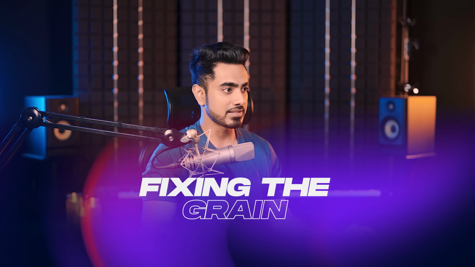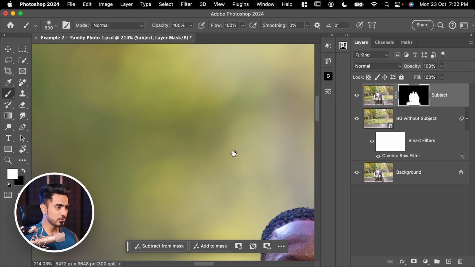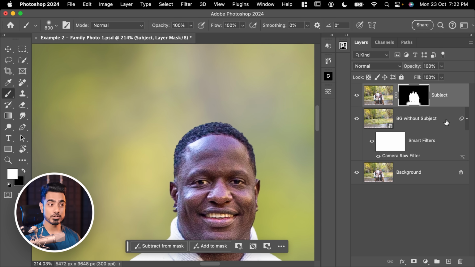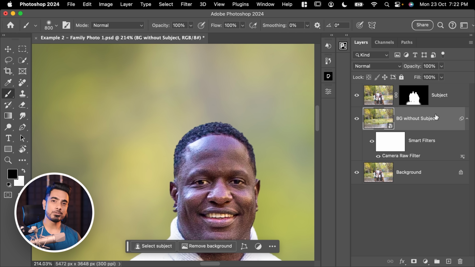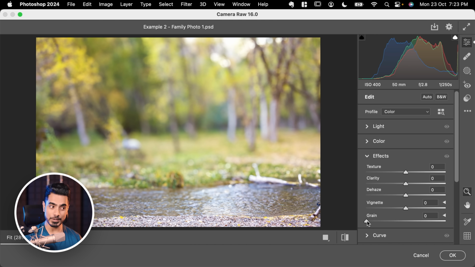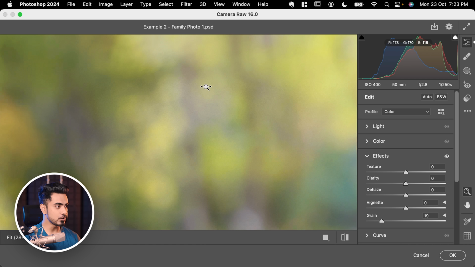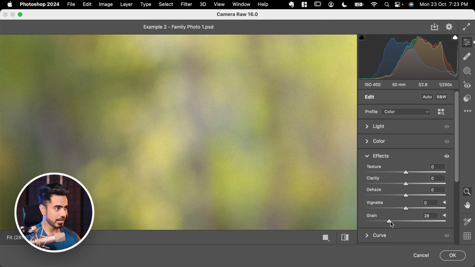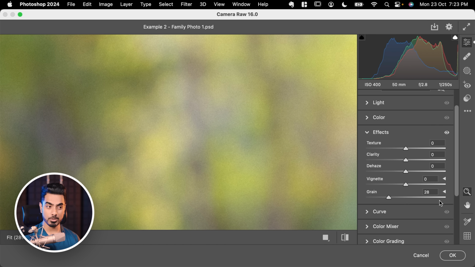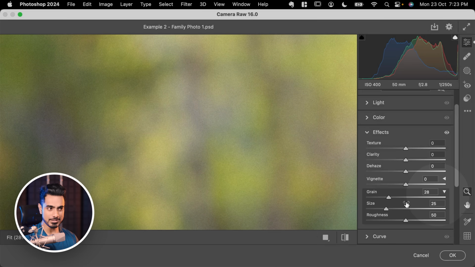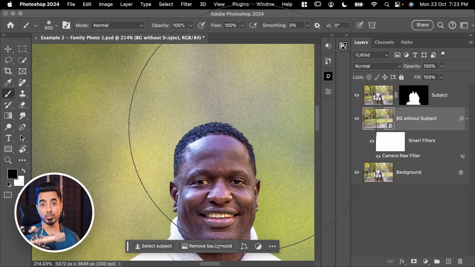Now there's another problem we need to fix. This is all looking nice, but the background has no noise, the subject has noise. So how do we add noise to it? There are a couple of ways of doing it. You can go back to the camera raw filter, and inside of effects, you can simply add grain. Let's zoom in to see what it's doing. You can add grain just like this. If you want more options, you can click on this arrow right here and choose the amount of grain, the size of the grain, and the roughness as well. Hit OK. So that's one way of doing it.